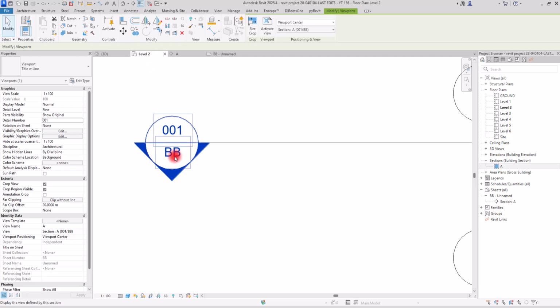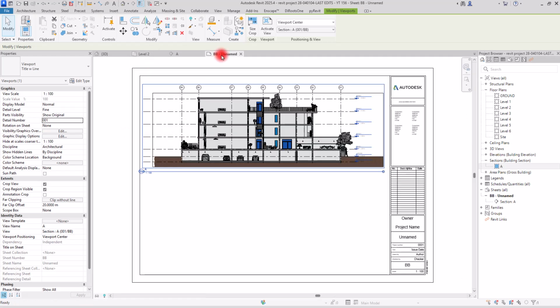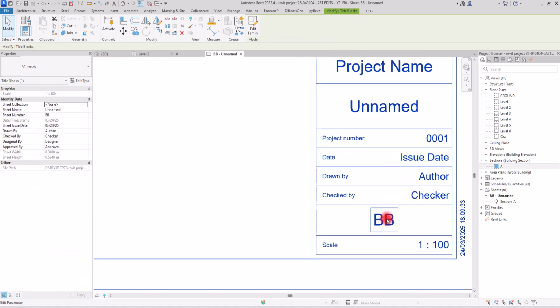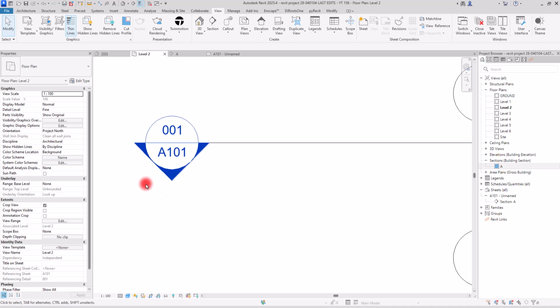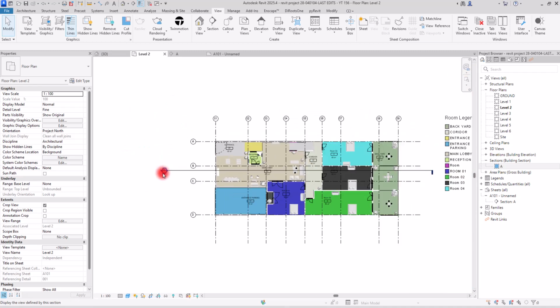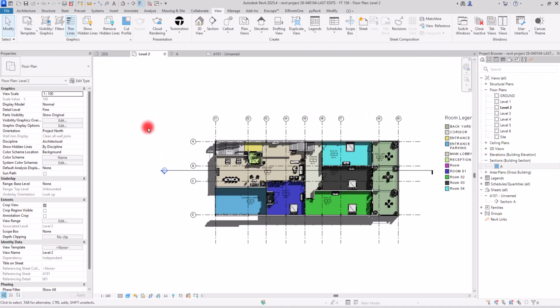To change the name of your sheet, you need to go to the sheet section, and in here you can just simply change it. For example, let's go with some default name that we usually have for sheets, and in here you can see and change both of them. So this is all you need to know about creating sections.